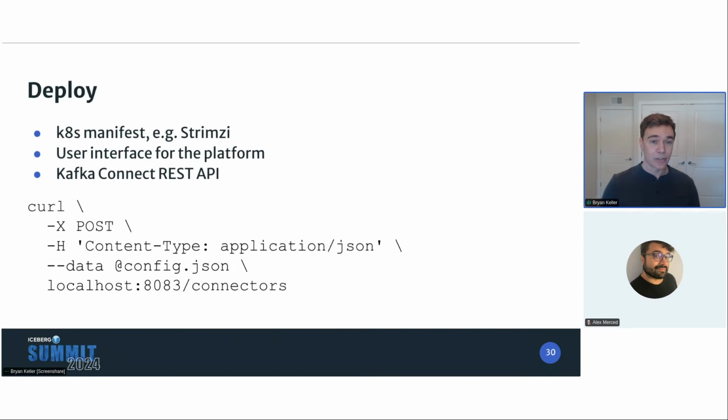There are various ways to deploy a connector depending on your platform, again. So on Strimzi, you might have a Kubernetes manifest. On Confluent Cloud or Amazon MSK, you might use the UI. You can also use the Kafka Connect REST API. So here's an example using the REST API via curl. We're posting to the Kafka Connect REST endpoint on port 8083 on one of the Connect worker nodes, and it can be any of the worker nodes.